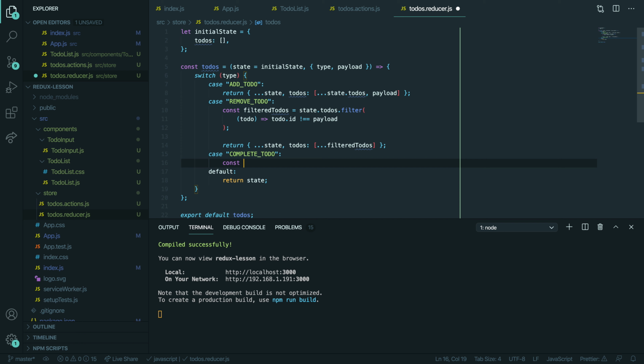So we have few steps. First step, we want to have our all to-dos. Then we want to find specific to do, and then we want to modify this specific to do, and then we want to put everything back to the state. How to do that? So first, I want to have my to-dos. What do I need to do?